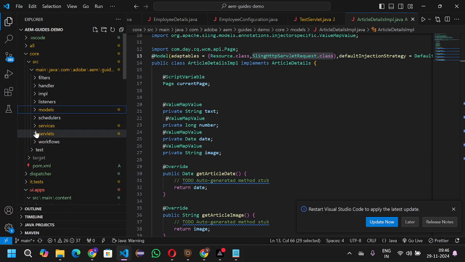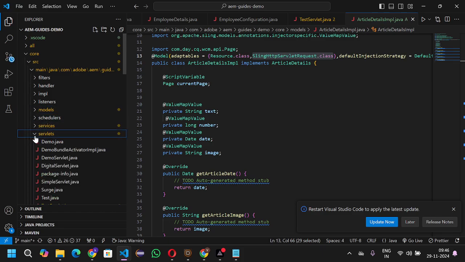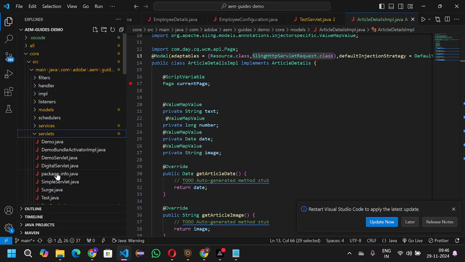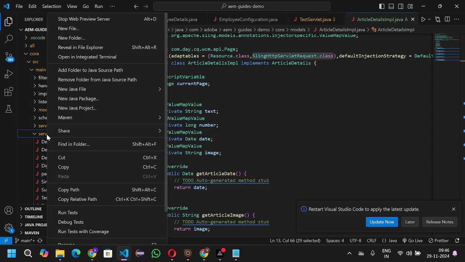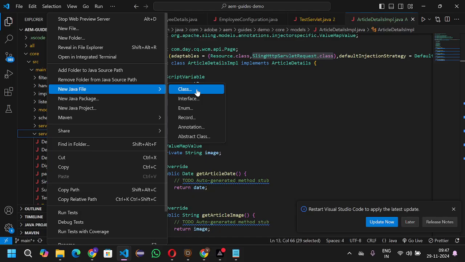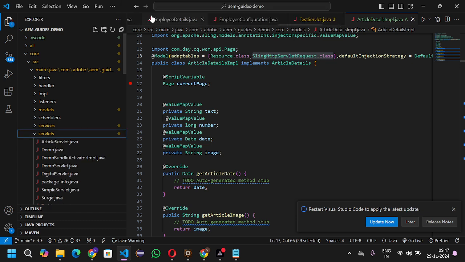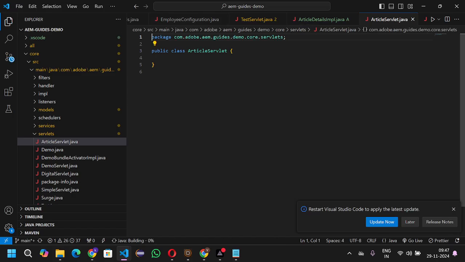Go to the servlets package. In your case, if the servlets package is not available, you can create one servlet package and go inside. Here, in my case, I am taking the Java class name as ArticleServlet. This is the class I took.